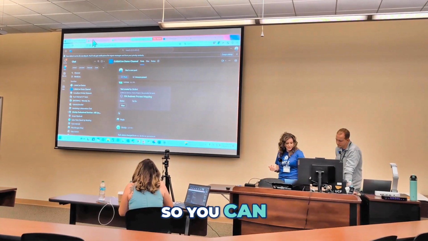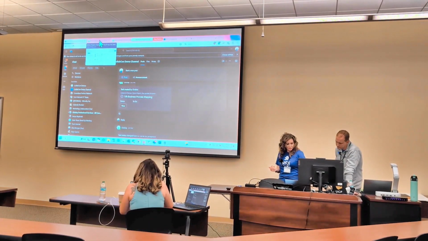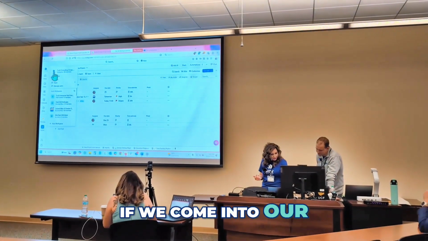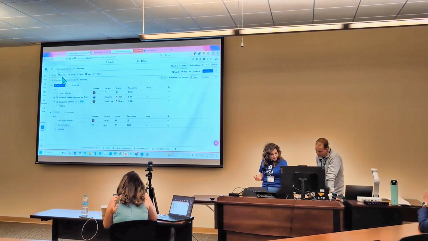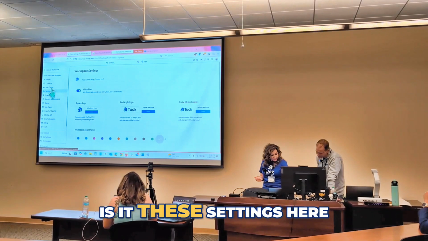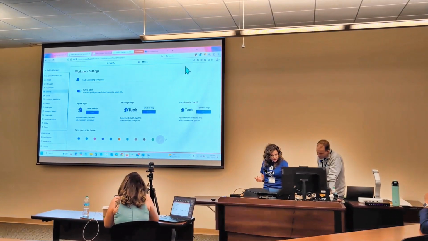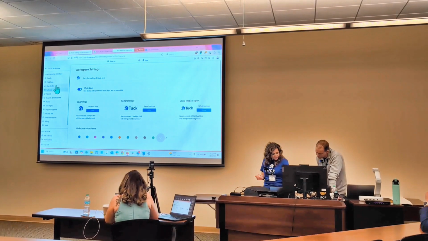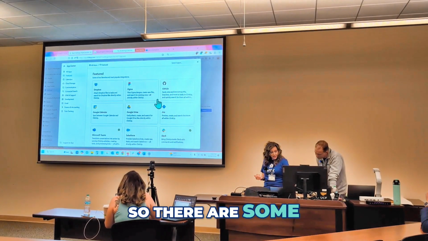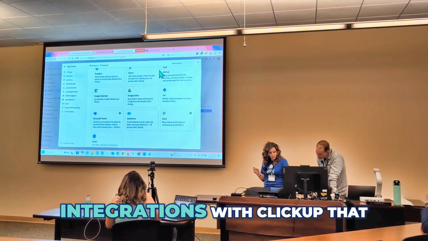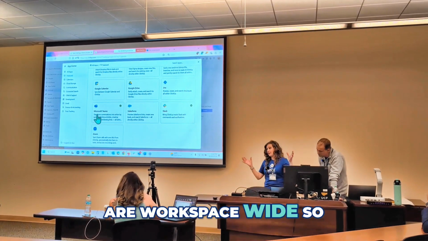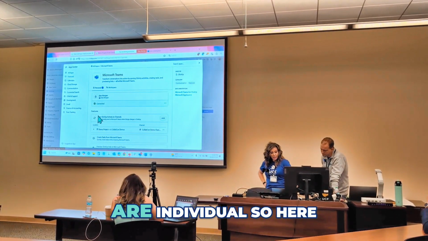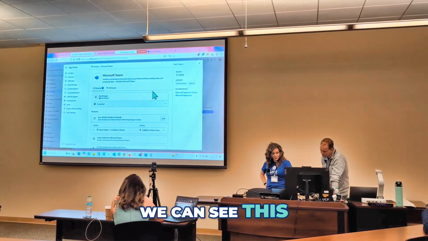So if we come back here, there we go. If we come into the app settings, the App Center, there it is. There are some out-of-the-box integrations with ClickUp that are workspace-wide, meaning you set it up once and it applies to every user in the workspace. Some are individual. So here we could see this one is personal.